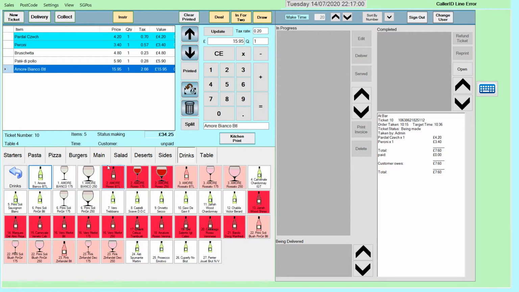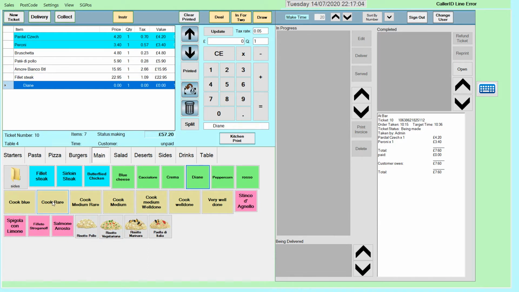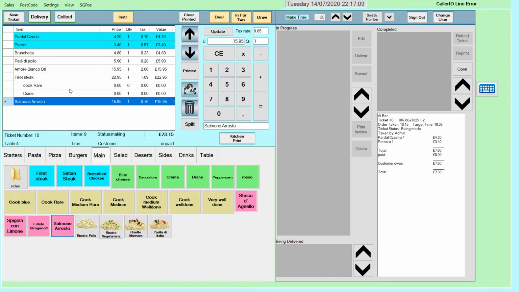A bottle of wine and some mains. I think I'll have it cooked rare. We'll also have a salmon, and they might have some desserts later, but they're going to let you know later. So again, you do a kitchen print.